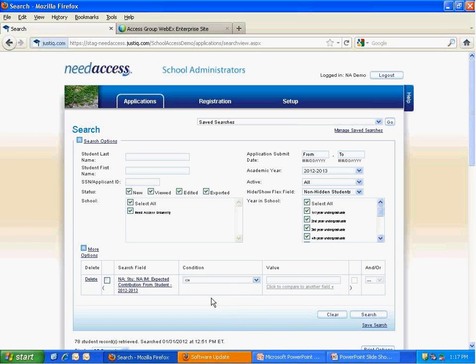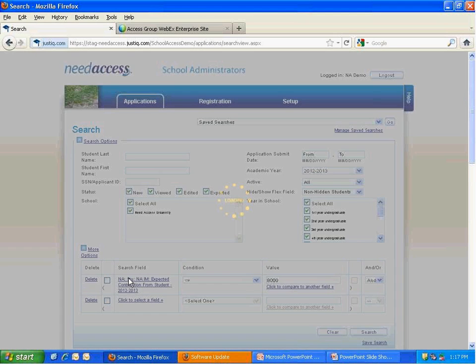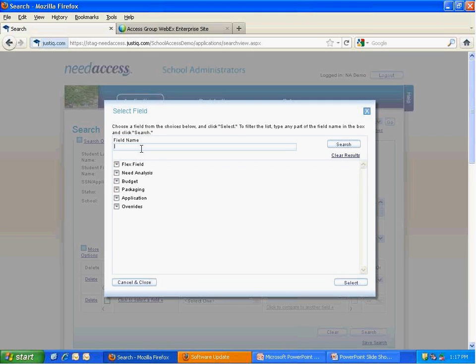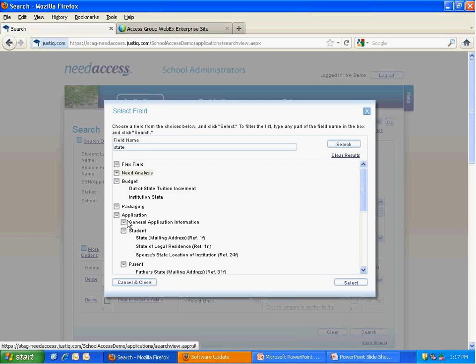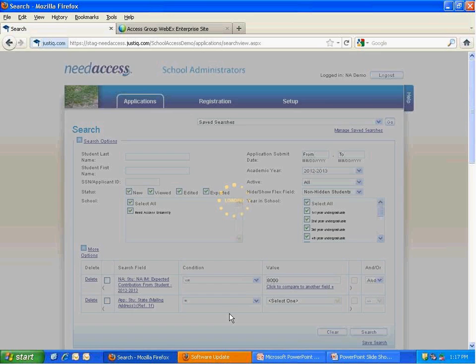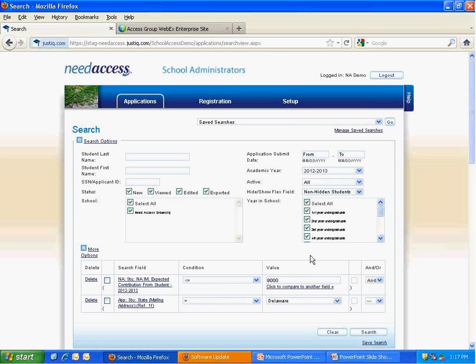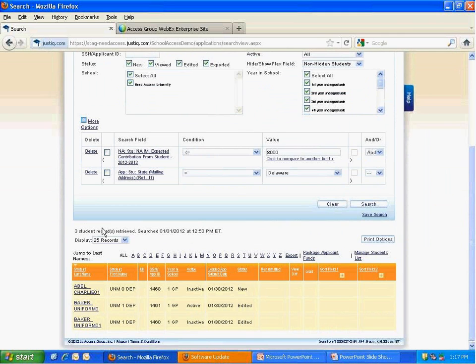And we'll look for an EFC that's less than or equal to $8,000. And we'll look for the student's mailing address. Actually, we'll just go straight to state. And you'll see, now this is the need analysis tree, so I don't want that. But I'm going to jump down to the application tree, student, and then mailing address. We'll ask for that to be equal to, and then go for the state of Delaware, and then we'll search. And you'll see we have 3 results listed here below.